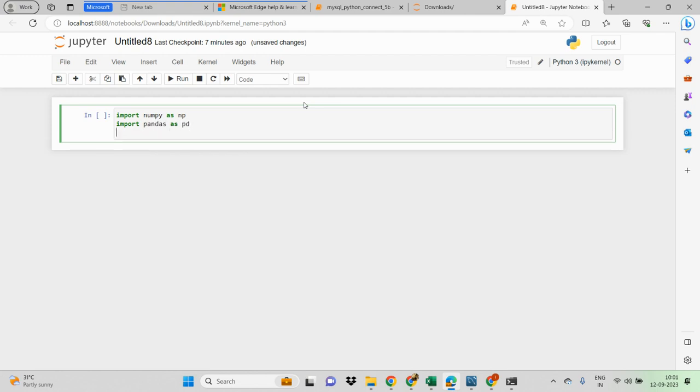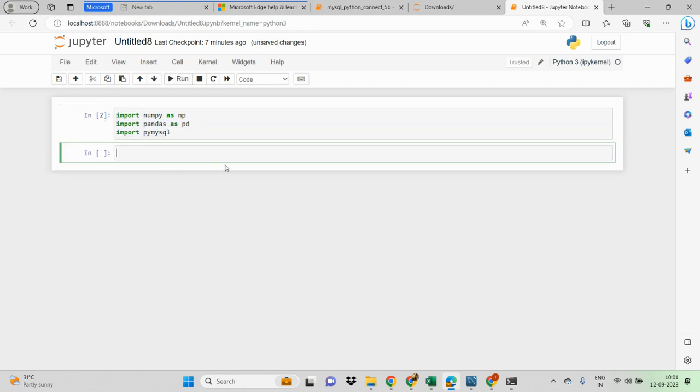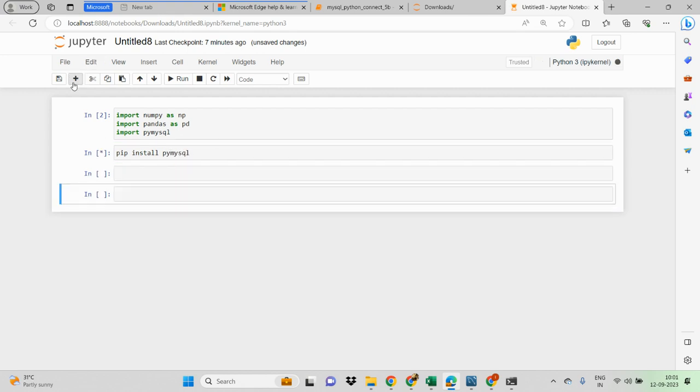So next, I want a connector. Let's say I'm importing PyMySQL, which helps me connect Python with SQL. Import PyMySQL. So I'm trying to load this. All these three libraries are successfully compiled, you just need to press the run button. Now, if PyMySQL throws an error for some people, you want to go for a pip install PyMySQL.